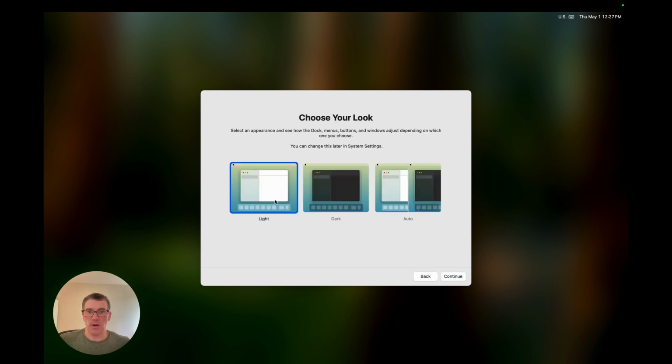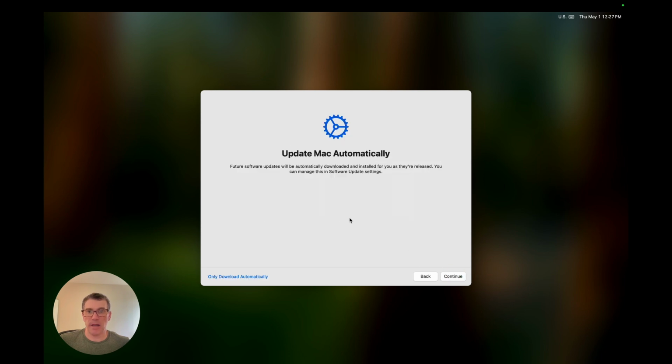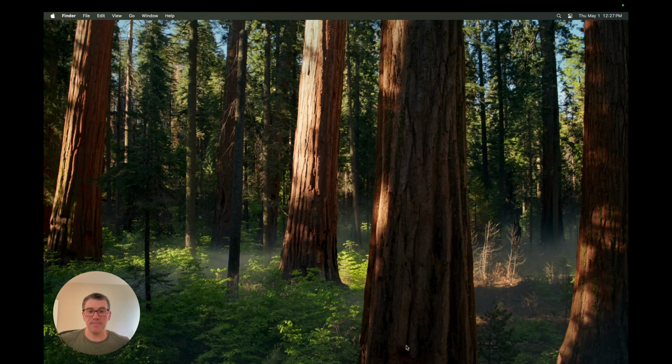You can choose how it looks, light, dark, or auto. I like auto so that during the day it's light and at night it's dark. You can keep it so that it updates everything automatically. I prefer not to, because sometimes with an early release, there are bugs, and I like to wait until an update. And now here we are. So we are going to click continue.